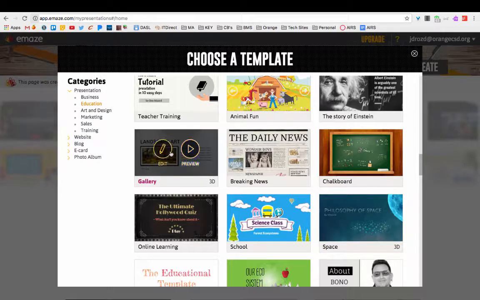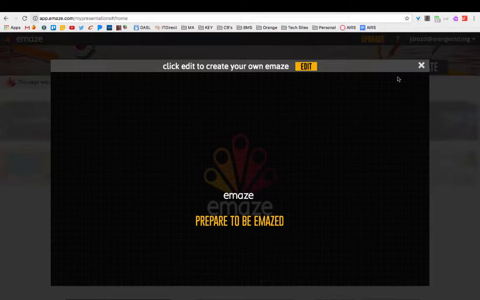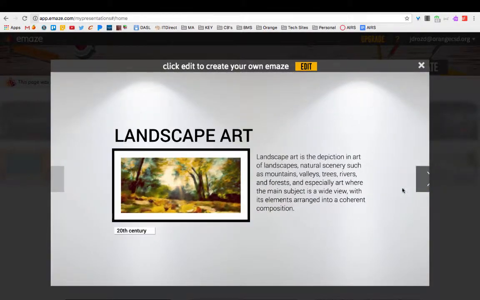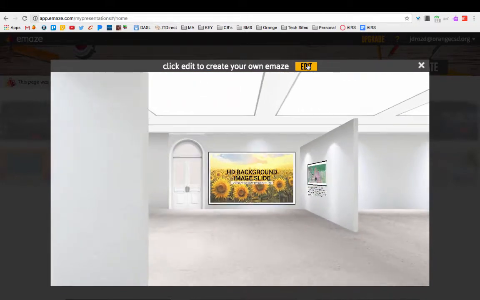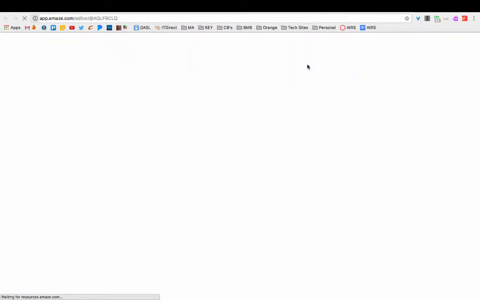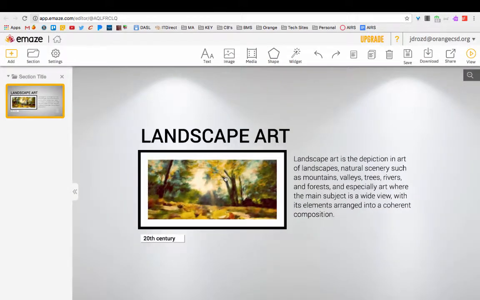It's a gallery, so I can click preview if I want to see it first before I decide if I want to use it, and I know I do, but this is just an example of what it would look like. So once I decide that I want it, I'm going to click edit. And you can see these are all the different things that I can do.